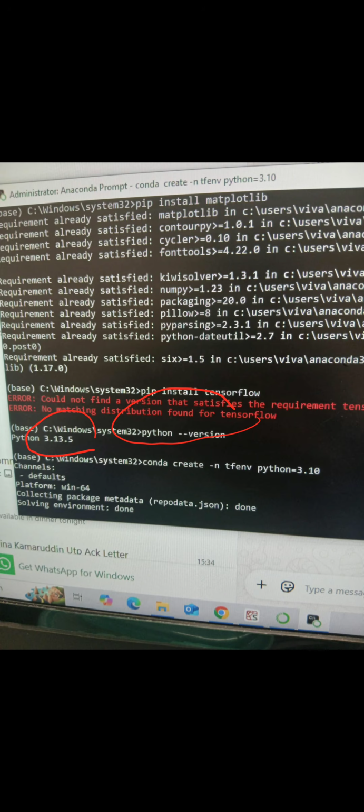You need to change your Python version to 3.10 because TensorFlow only runs on the older version, that is 3.10, not above 3.10. On the above versions TensorFlow does not work.